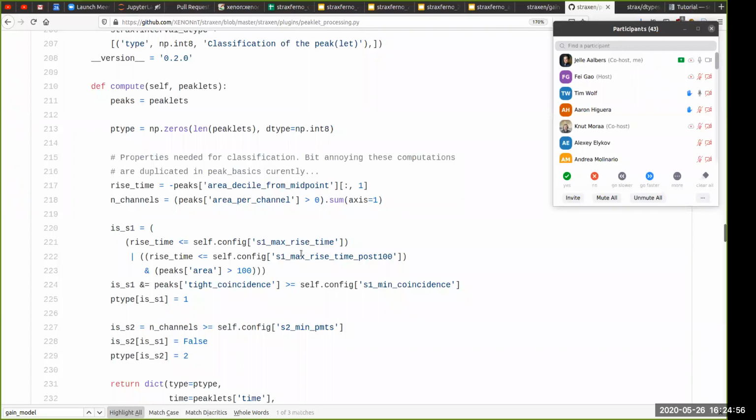And then maybe a more team B question is, what do you have in mind to do there for machine learning based S1, S2 classification?